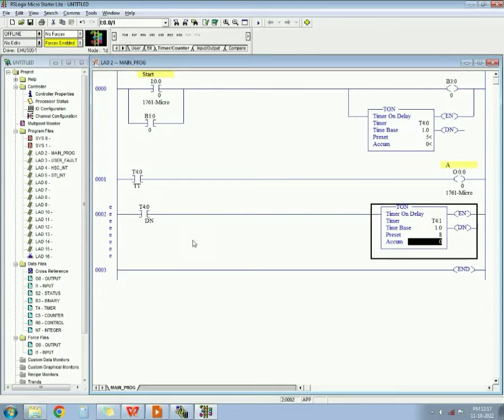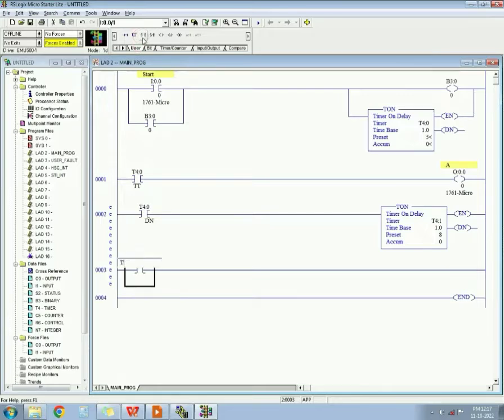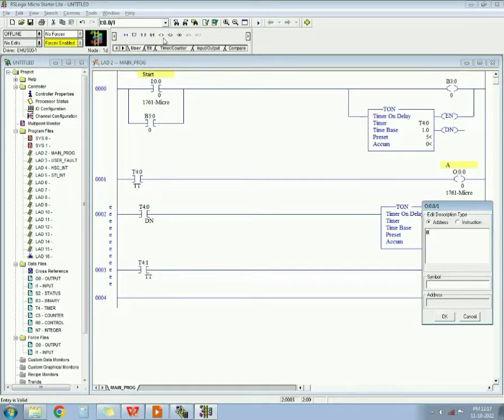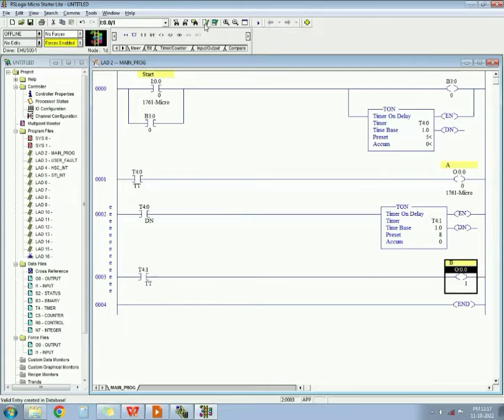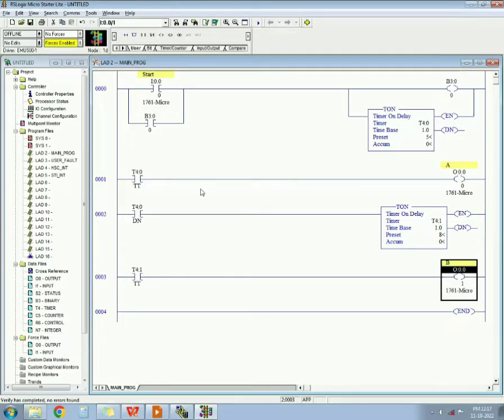So when start push button is pressed, output A and output B get on at the interval of 5 and 8 seconds respectively. First output A gets on, and after output A gets off, output B gets on for 8 seconds. Since it is for 8 seconds, I have to use another TT bit, T4:1/TT. And I will use an output, that is output B. So we will name it as B output.